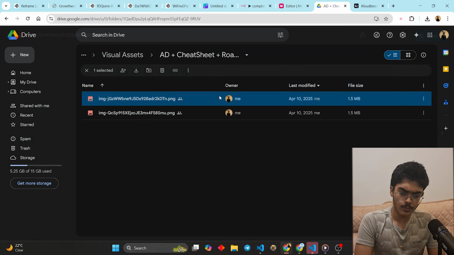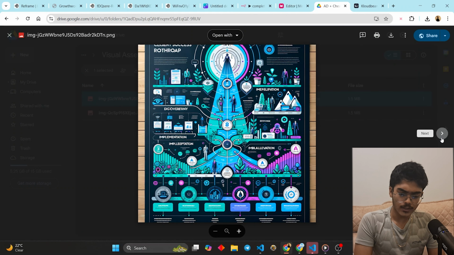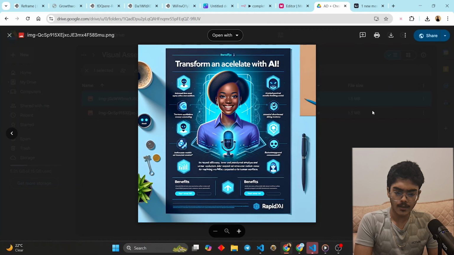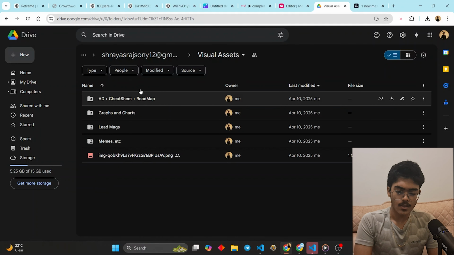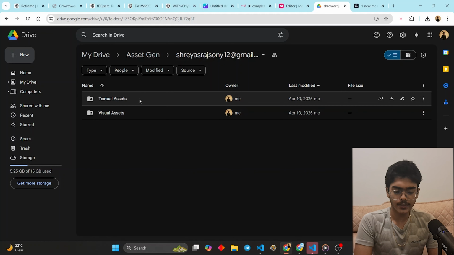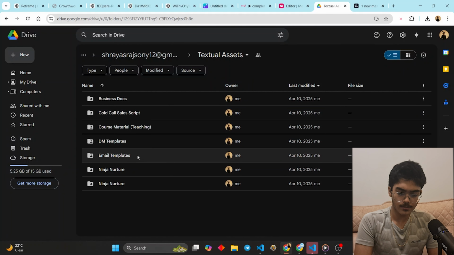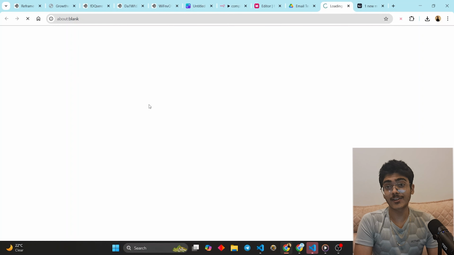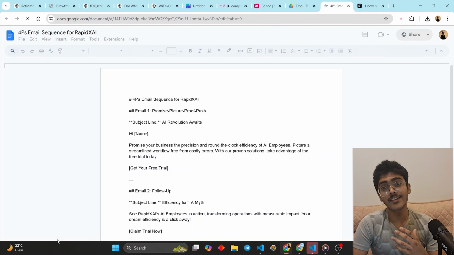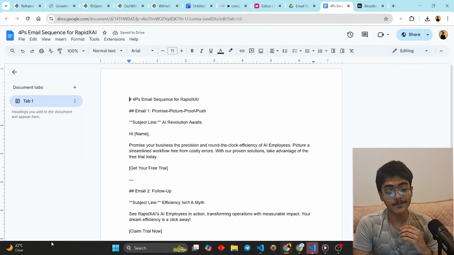So this one, what's this? So I think we got a roadmap and, yeah, transform and accelerate with AI. The assets are really good. I wouldn't complain. The actual assets are also great. Especially the email templates, they're especially refined. So if you use these templates, you're going to easily get great results.